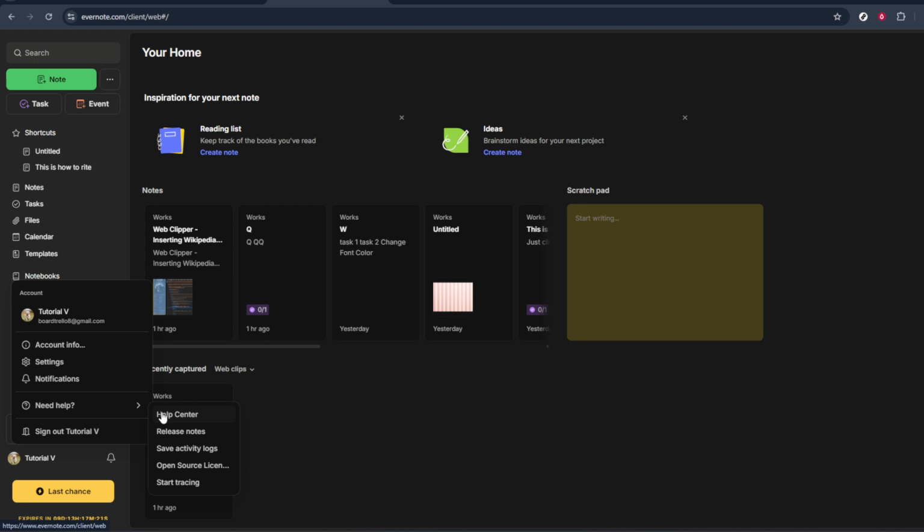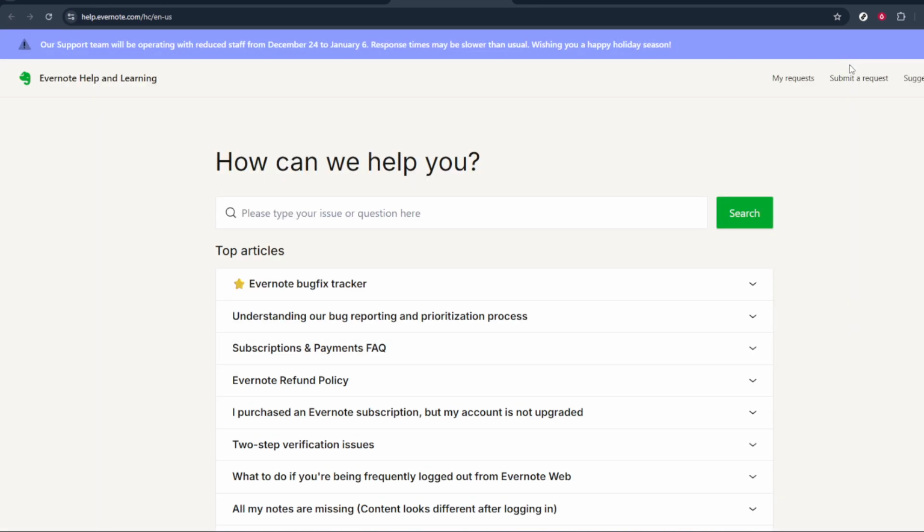From the options that appear, you want to choose Help Center. Click on Help Center to open Evernote's dedicated support site in a new tab or window. This Help Center is where Evernote keeps its guides, troubleshooting information, and ways to reach their support team. If you're not automatically signed in there, make sure you're using the same account that you're requesting the refund for, so support can see the correct subscription details.